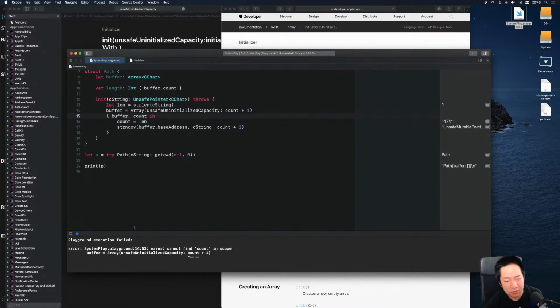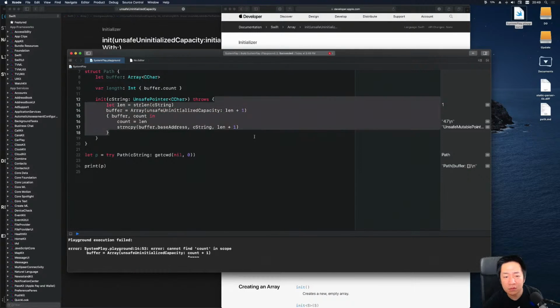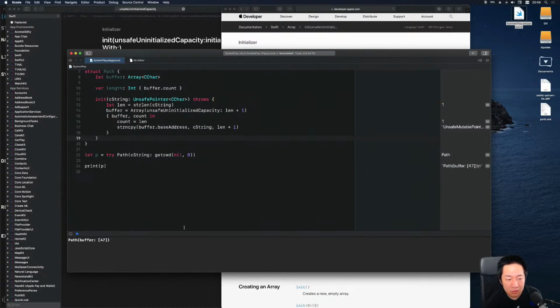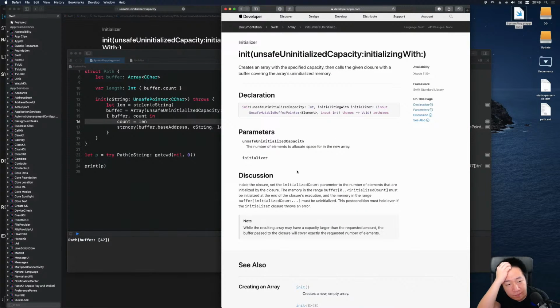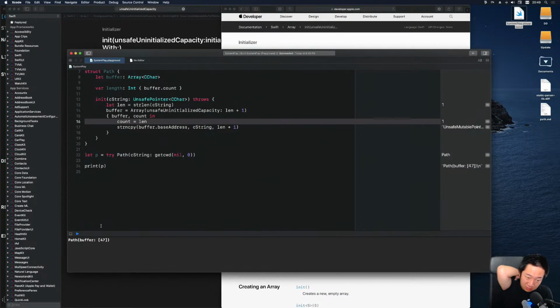Does this help? Len. Ah, okay. There we go. I need to set the count. Makes sense. See, we're learning. This is relatively new, right? Yeah, it's macOS 11 plus, Xcode 11 plus. So yeah, this is very cool.